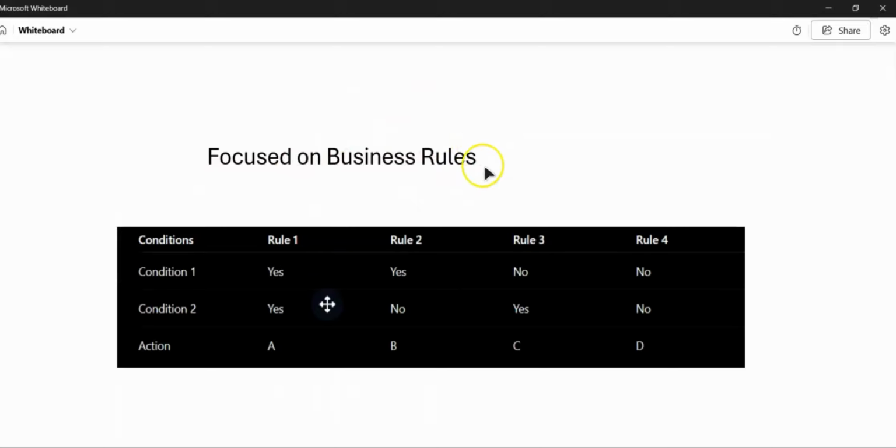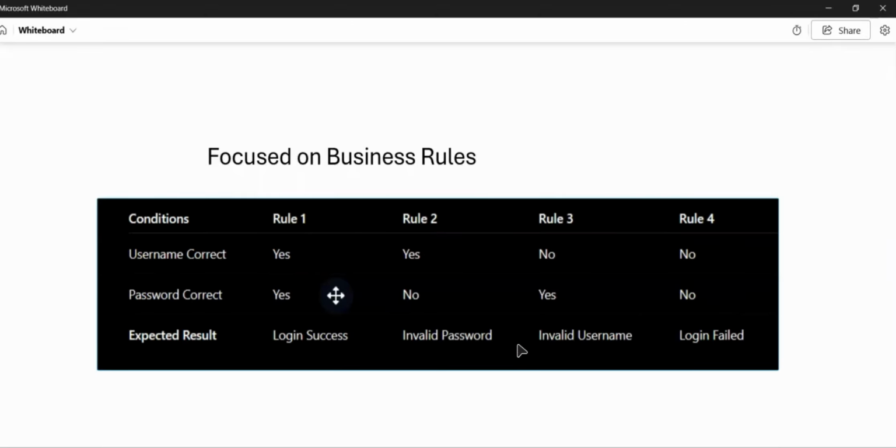A decision table has 4 parts. The upper part contains the conditions. The lower part contains the actions or expected results. Each column represents one possible combination of inputs. Suppose a user can log in only when username is correct and password is correct. There are 2 input conditions. Let's create a decision table. Let's understand each rule.